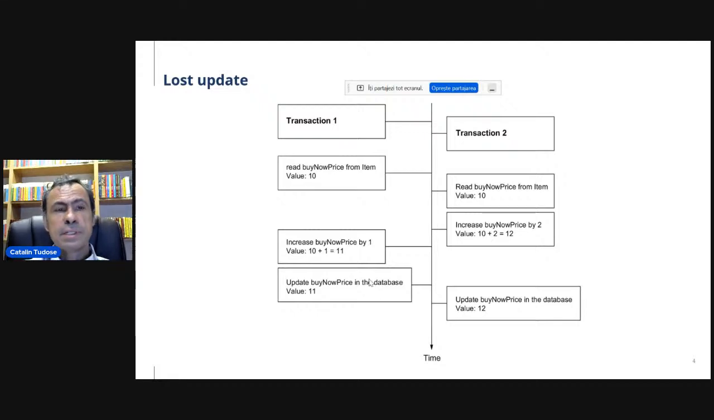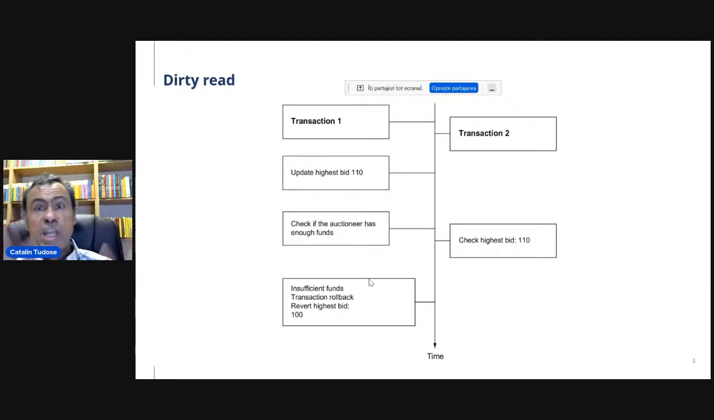Okay, other problems that may occur in the context of concurrent transactions. They are less serious than the problem of lost update, and we'll see that sometimes we may allow some of them to happen. Dirty read. We have two concurrent transactions. Transaction 1 will say, okay, let's update the highest bid to 110. But I also have to see if the bidder has enough funds in order to pay.